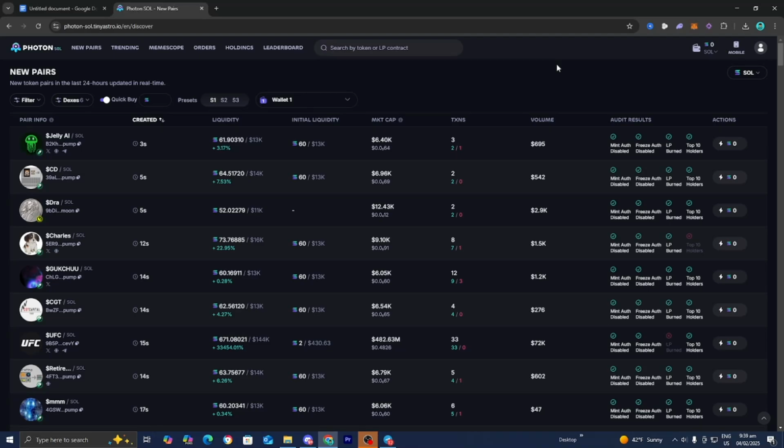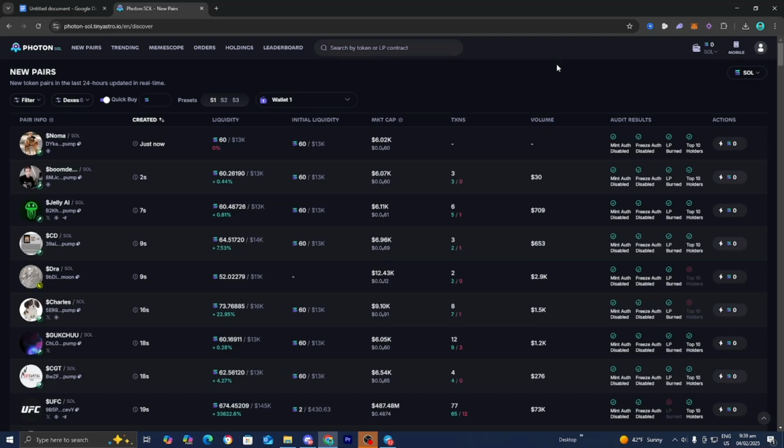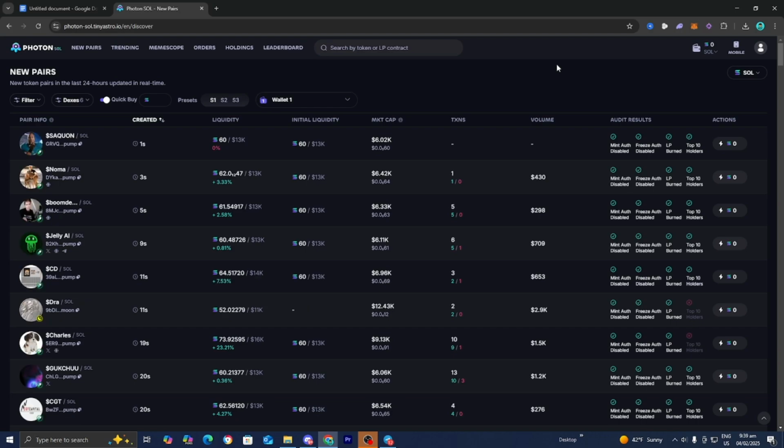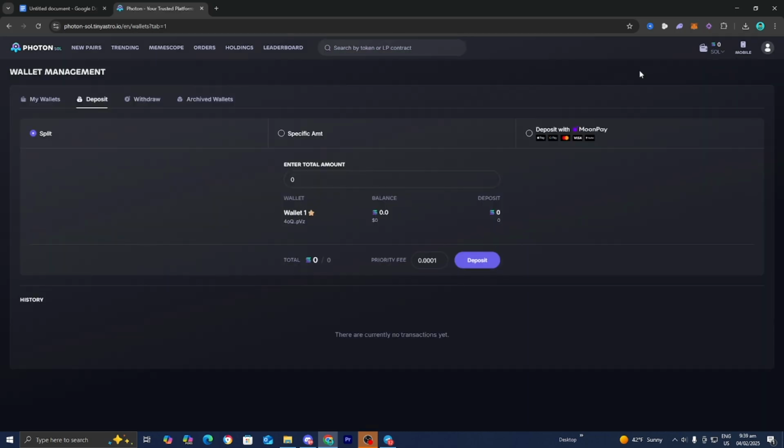In this video, I'm going to show you how to deposit Solana on Photon. The first thing you want to do is go ahead and open up Photon. From here, go to the top right and select where it says Wallet Management, and you just want to press on it like so. Then it is going to take us to a page that looks like this.